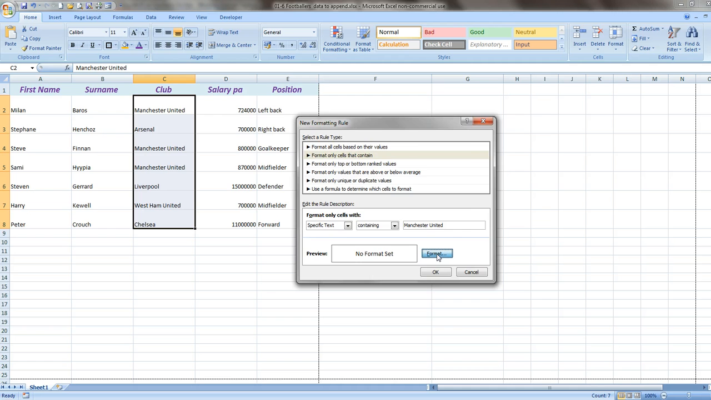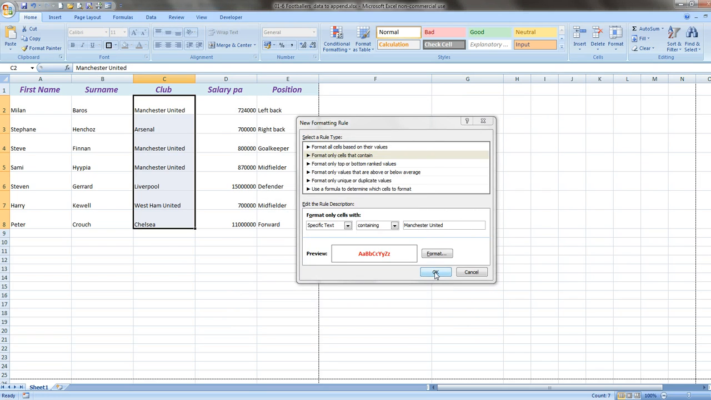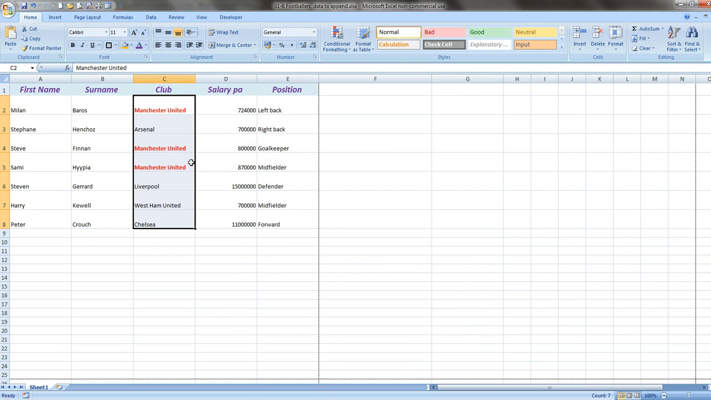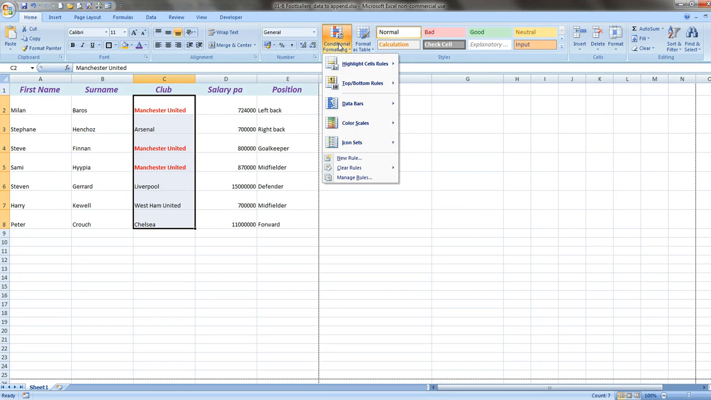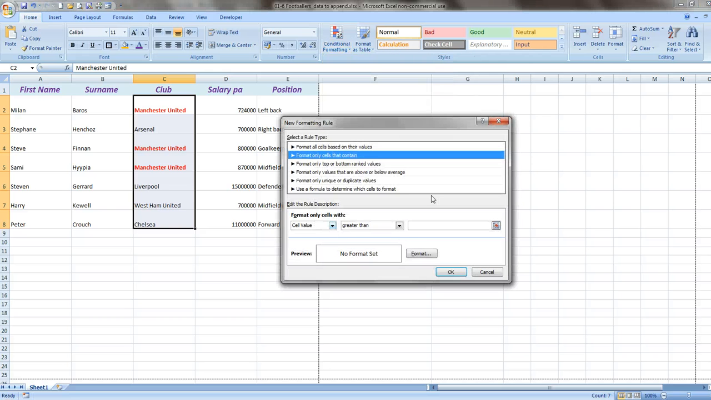And what do I want to format it to? Well, it's Man U, so I think I'll make the colour red and I'm going to make it bold. So OK and OK. And then you can see that the Manchester United words have been made red. Don't click away, and then the data is still highlighted exactly the same, and then go exactly through it again and add in another rule.